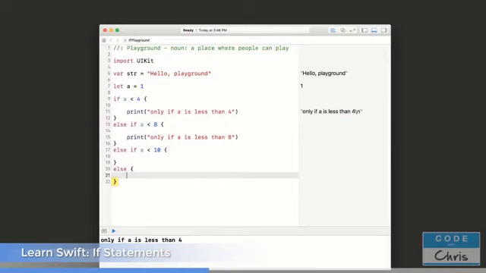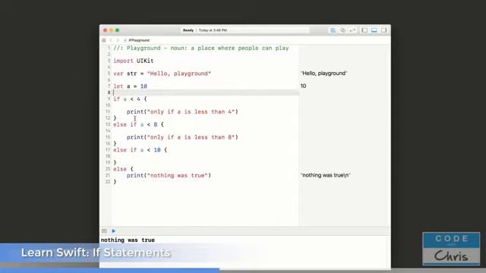Else, print nothing was true. And now let me change a back to 10 here. So you can see that it prints nothing was true because it's checking this statement, it's false, this statement is false, and this condition is also false because a is not less than 10, a is actually 10. So this would actually evaluate to false. And finally, it just gets to this else clause and it's going to print what's in here.